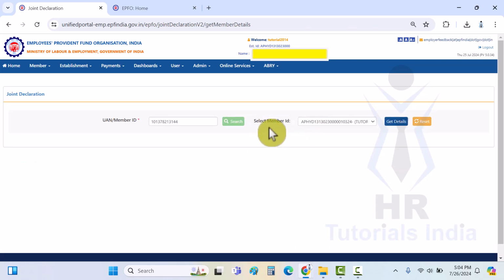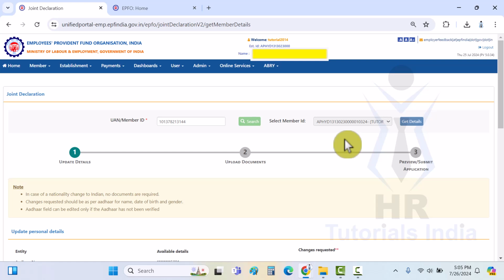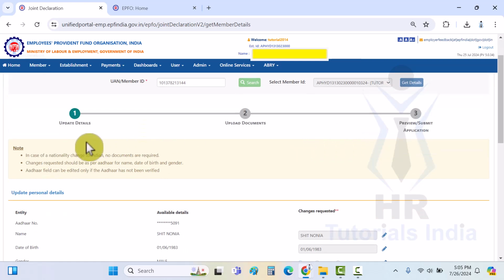Then you will get a popup to select the member ID. There are chances that the same UN number might have two or multiple employee member IDs, so we need to select the member ID whose details need to be changed. I am selecting the member ID of the employee and then clicking on get details. After clicking on get details, you will see steps like update details, upload documents, preview, and submit the application. So these are the step-by-step process to update the KYC of an employee.